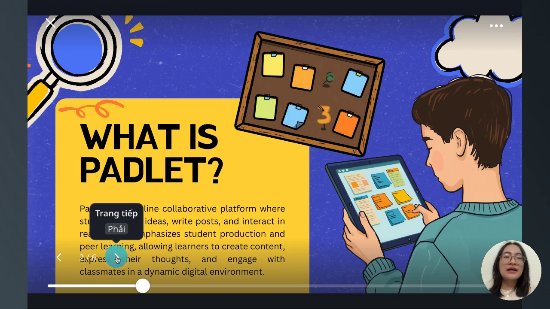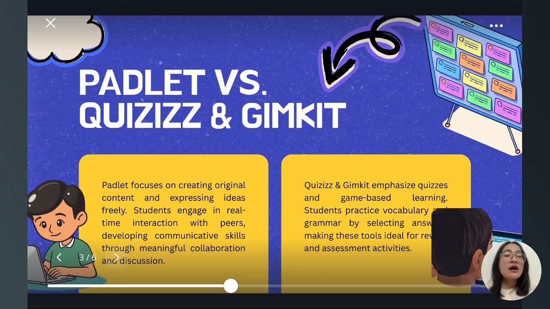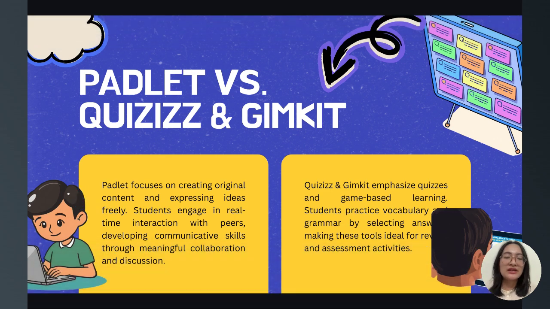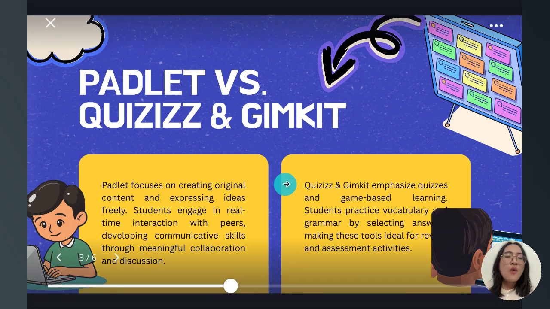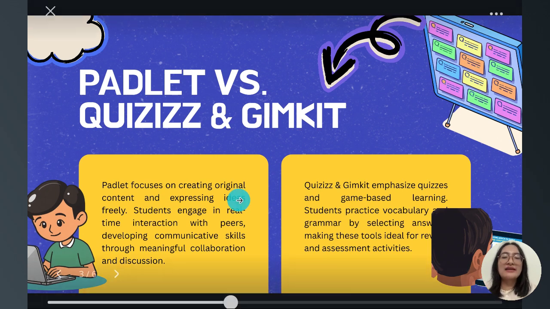So, why do I choose Padlet over other technology tools such as Quizizz and GameKit? Compared to Quizizz and GameKit, Padlet focuses on creating original content and expressing ideas freely. Students engage in real-time interaction with peers, developing communicative skills through meaningful collaboration and discussion. Whereas Quizizz and GameKit just emphasize quizzes and game-based learning. Students practice vocabulary and grammar by selecting answers, which makes the tools ideal for review and assessment.